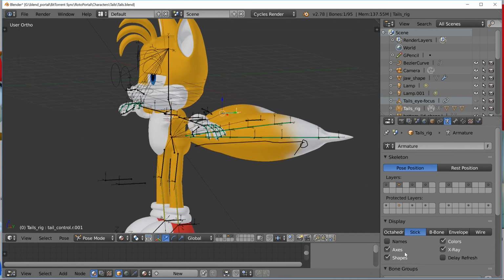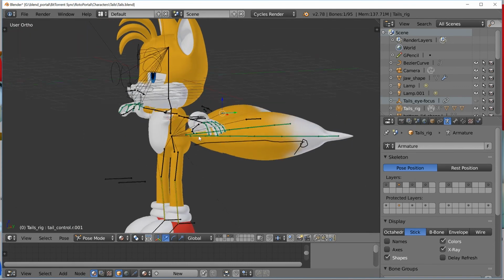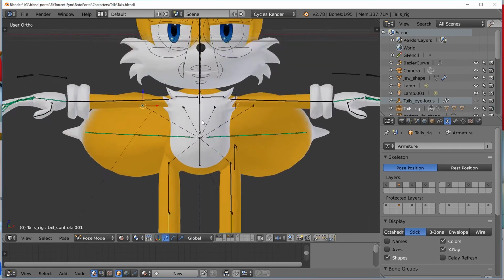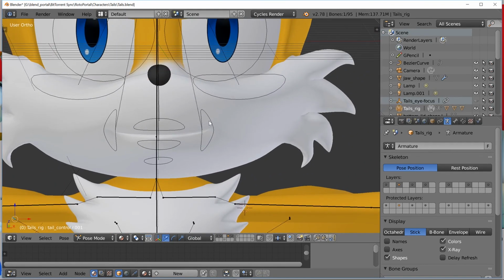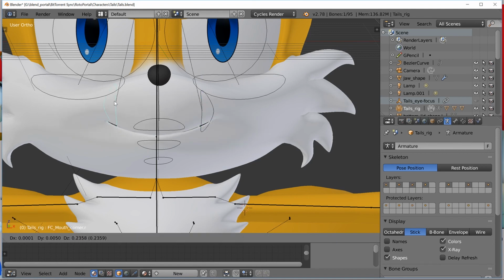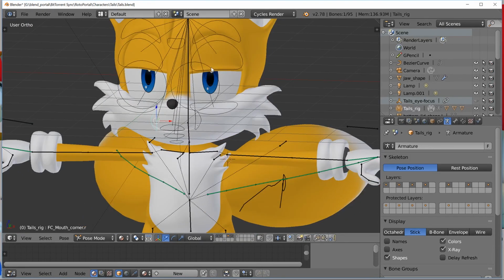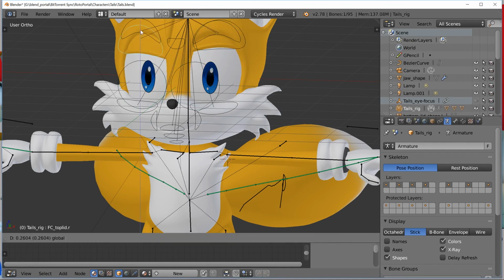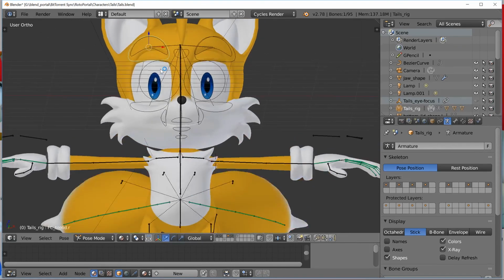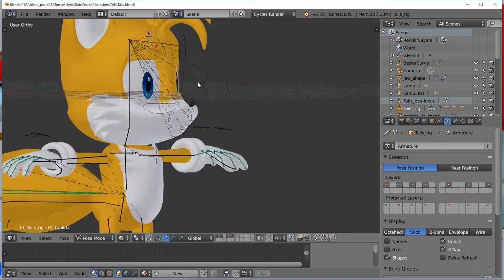So for right now, we're going to go ahead and turn off the axes because they kind of get in the way of the look. And yeah, essentially this is the long and short, this is how you get through modeling Tails. Well, how I modeled Tails. And how I rigged Tails, how I made his shape keys, everything like that. This is all from scratch, as you no doubt are aware from watching this whole video series.